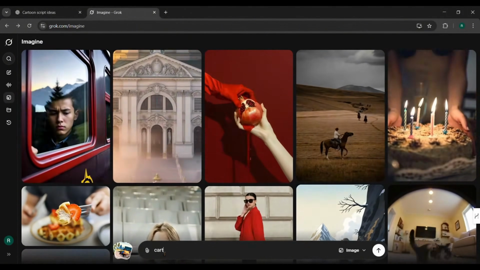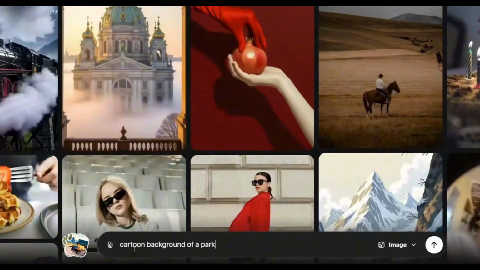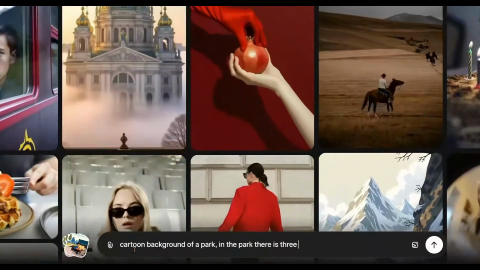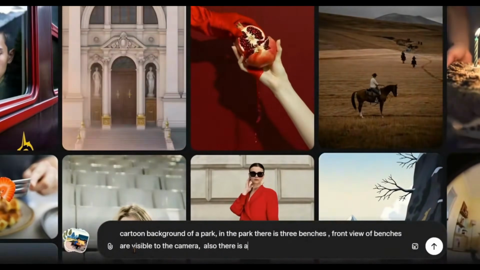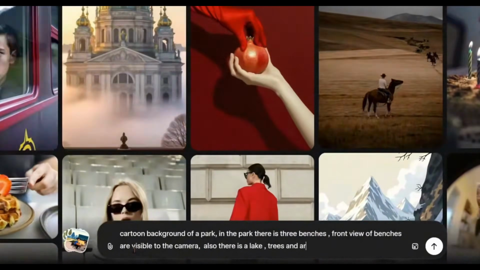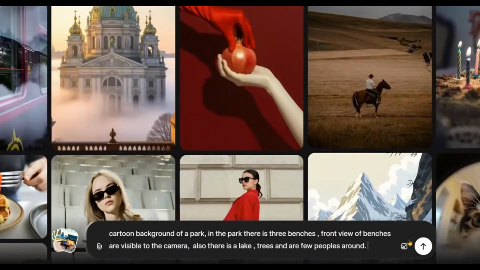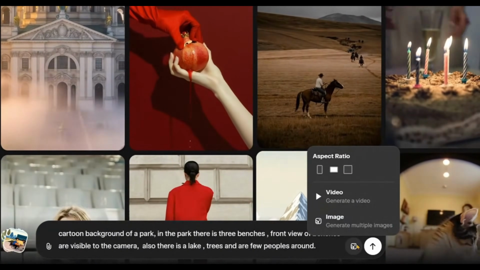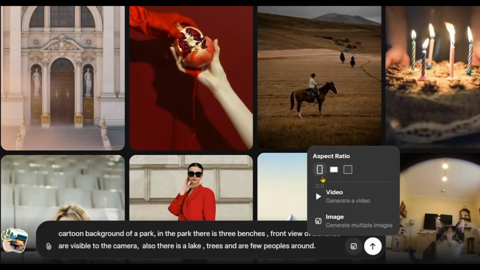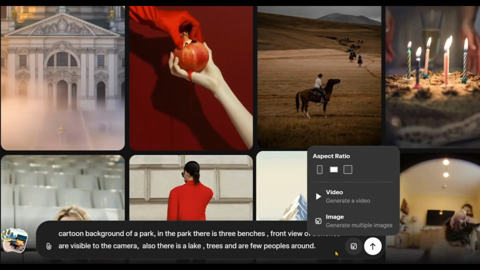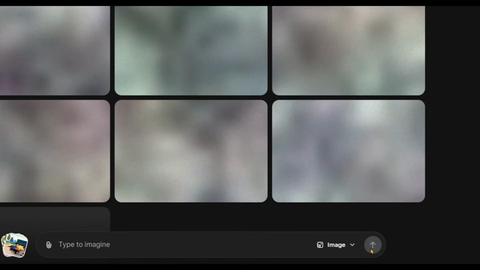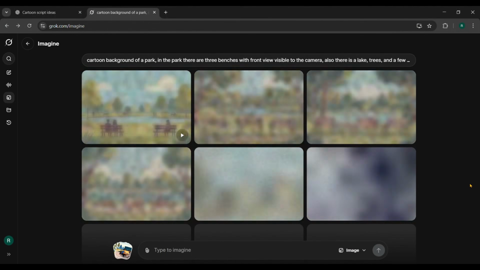Just type your prompt in simple English. For example, cartoon background of a park with 3 benches. The benches should face the camera. Include a lake, trees, and a few people. Once the prompt is ready, choose whether you want to generate an image or a video, and select the aspect ratio. I'm choosing an image with a landscape ratio. Then simply click this arrow and let it create the background.